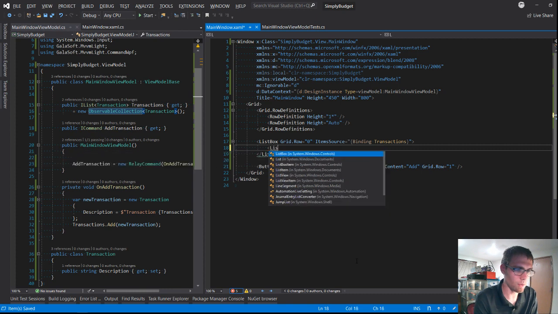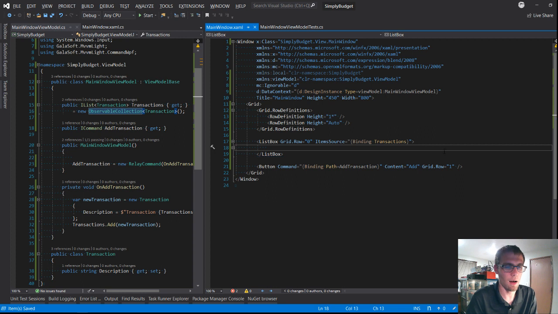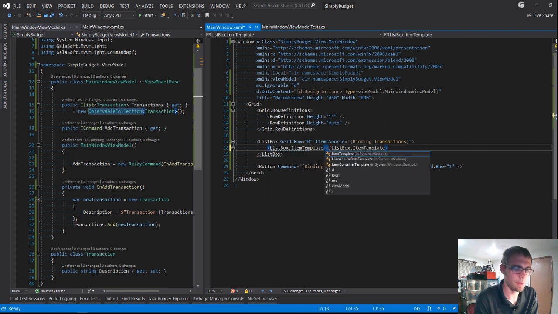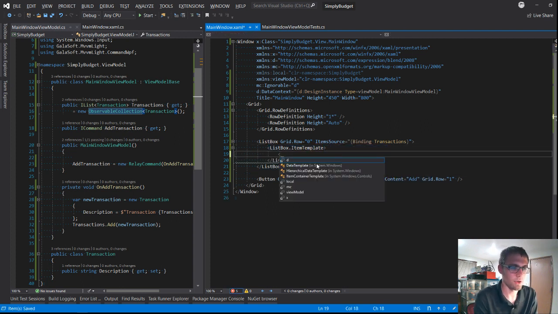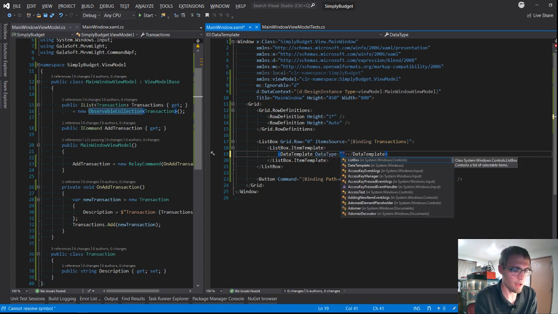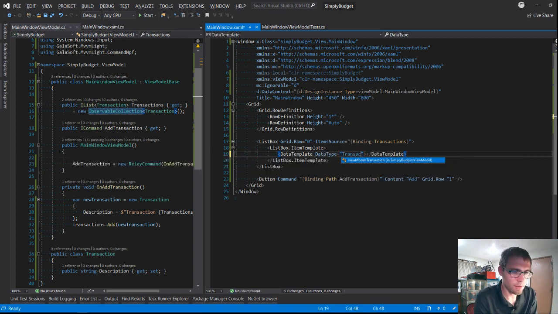So what we can do is what's called a data template for this. So we will just do this right in line. So the list box, and it's called ItemTemplate is the property for it. So the item template on the list box takes in a data template, and we will tell it that the data type of this is going to be a transaction.